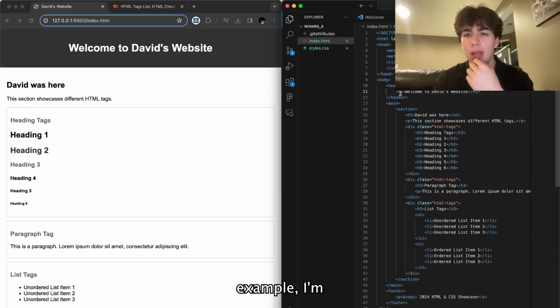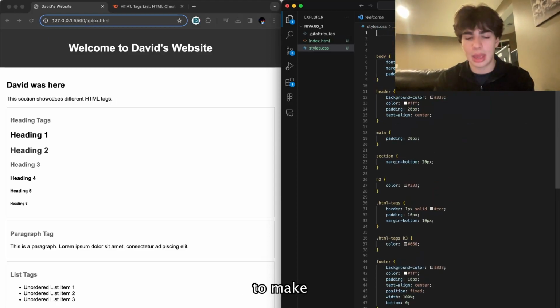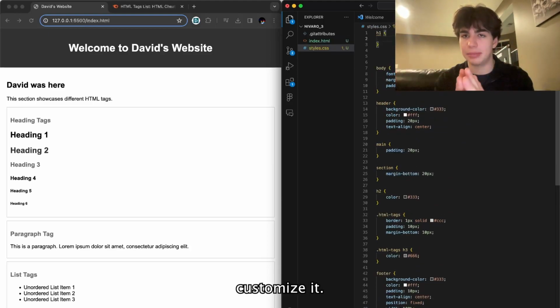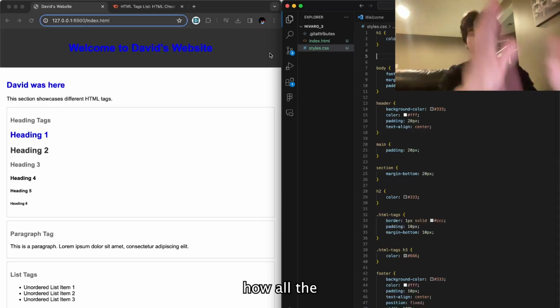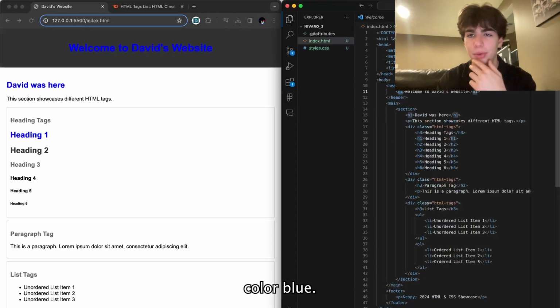So as a quick example, I'm going to take a look at H1. So again, that's just the header. And then I'm going to make a new one. So here at the top, I'm just going to make H1, two curly brackets, and from here I can just customize it. So maybe I want a different color, right? So I'm just going to say color, and then I don't know, you can literally type out just blue and then add a semicolon and save it, and you can see how all the H1 tags on the left are actually converted to the color blue.